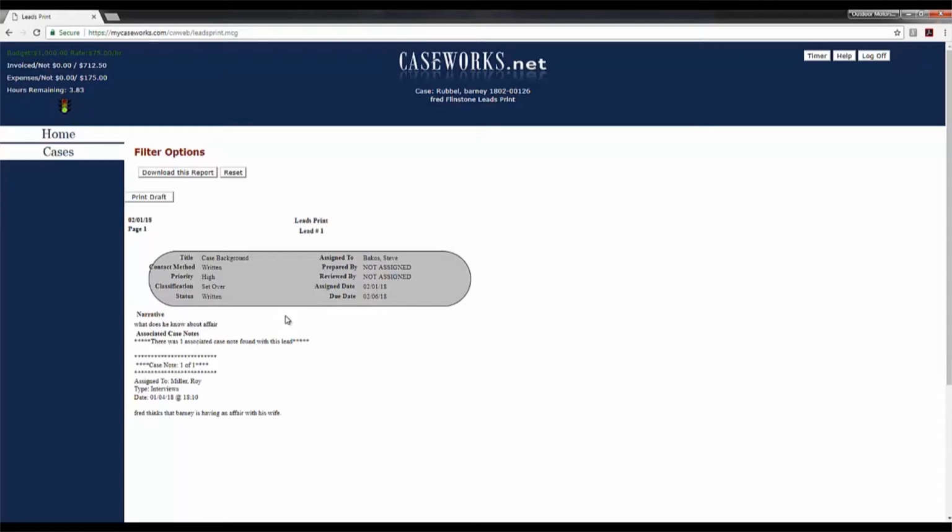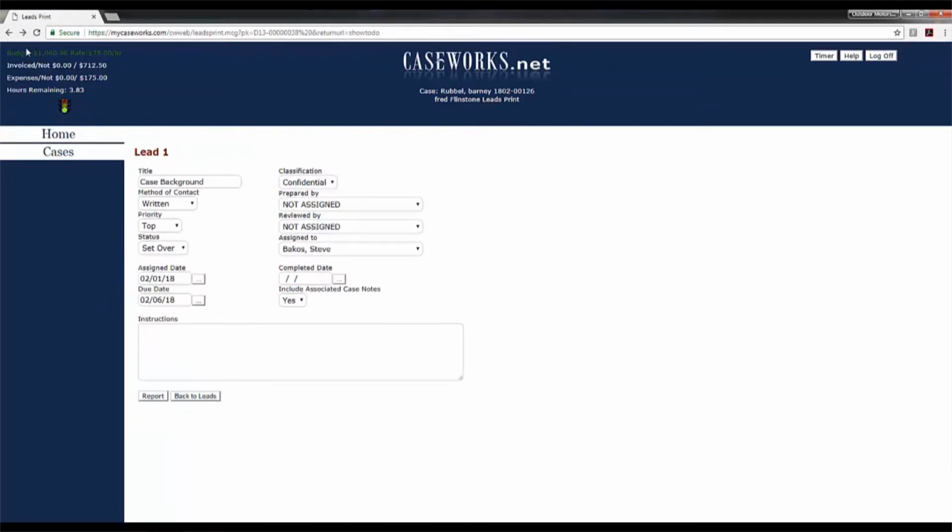So let's demonstrate that very clearly. Let's go back a little bit here, and let's go back to the leads. And what I want to do at this point is add a custom lead here. So let's say that we were going to do surveillance on Barney, but we wanted to do the background on him prior to that. So let's record the fact that we want to do a background on him. So we'll add a new lead.